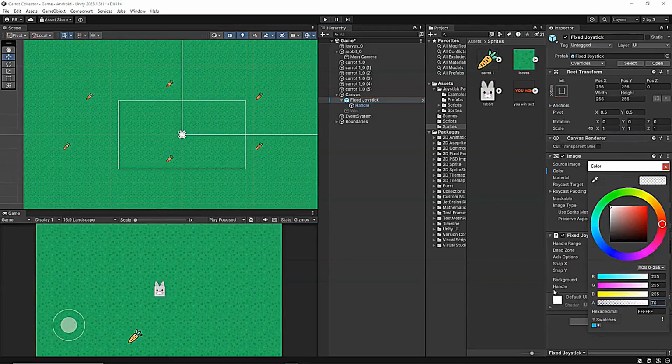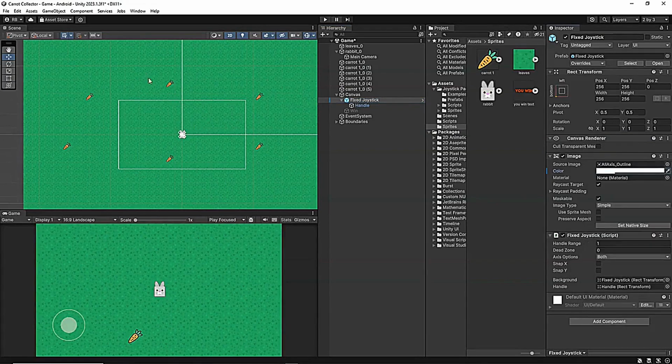And now I think it looks pretty cool. Okay, so now we have all these things. Now our game is ready. So now let's go ahead and finally test it on a mobile simulator.